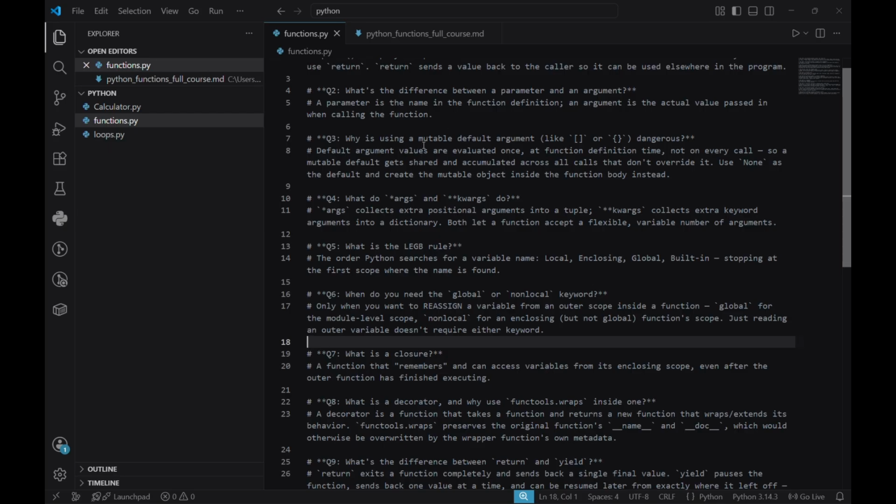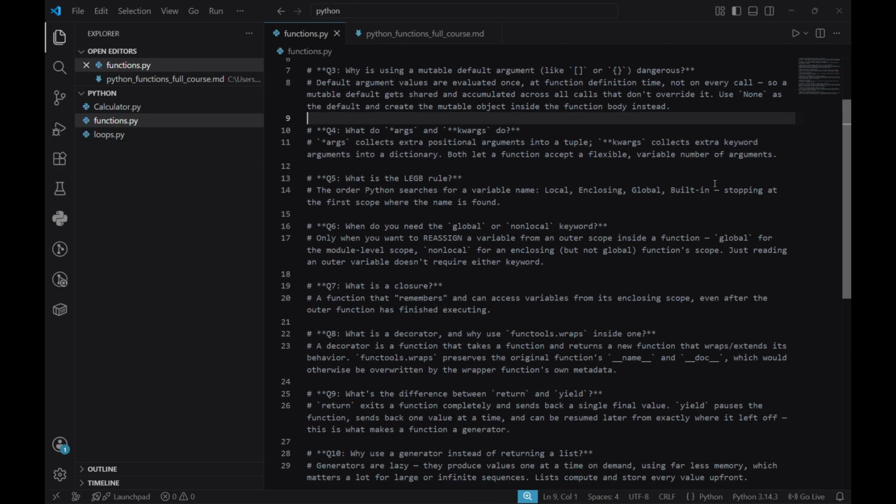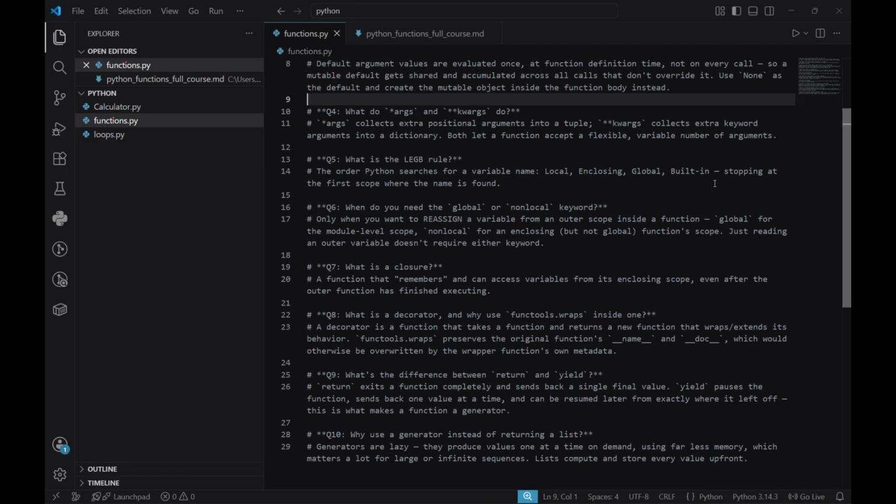Why are mutable default parameters dangerous? Because their values are evaluated once at function definition time, not for every call. So a mutable default gets shared across all calls that don't override it. Like we can use None, as I said previously, as the default and create the mutable object inside the function.